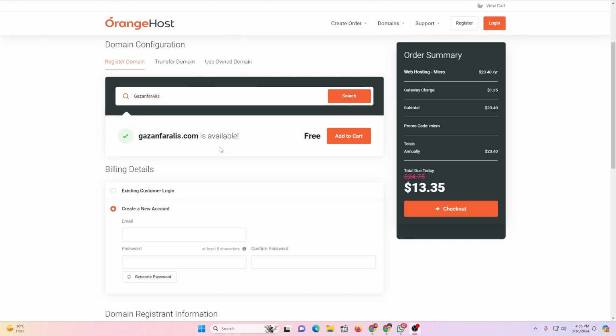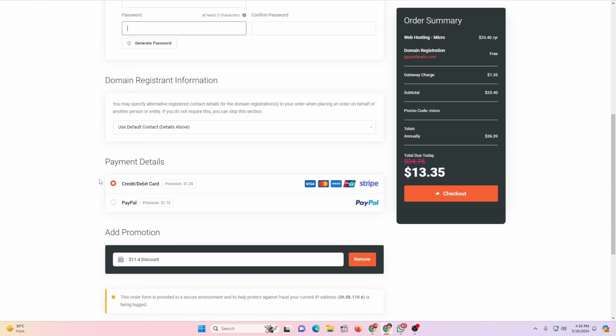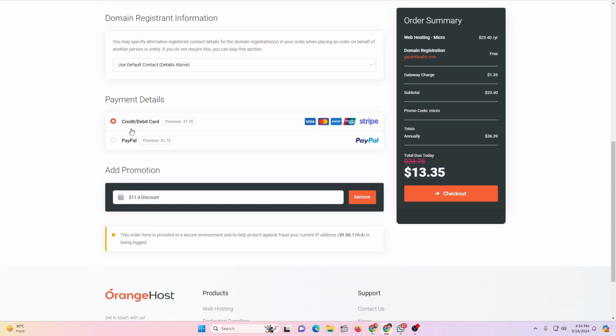Now here you can see this domain is available, and this domain is free as well. You can click this and add it to the cart, and once you click on add to cart, here you can see your domain is added. Now the gateway charge is 1.35, the subtotal is going to be 23.40, but after the promo you will only be charged 13.35 for an entire year. Now in here you will have to provide your email address and a password to create your account, and once you go through there, from here you can decide which payment gateway you would like to use for the payment. You can use PayPal or a debit or credit card.